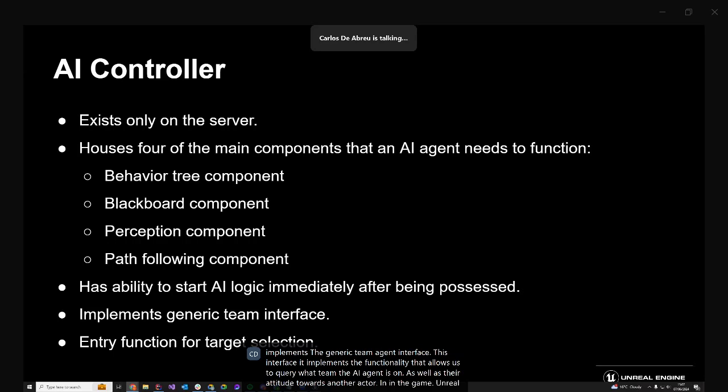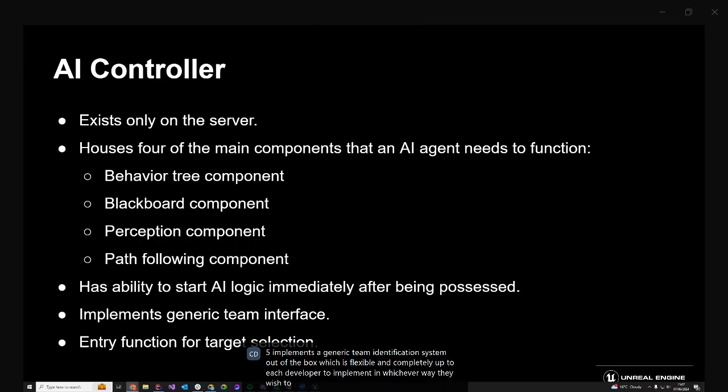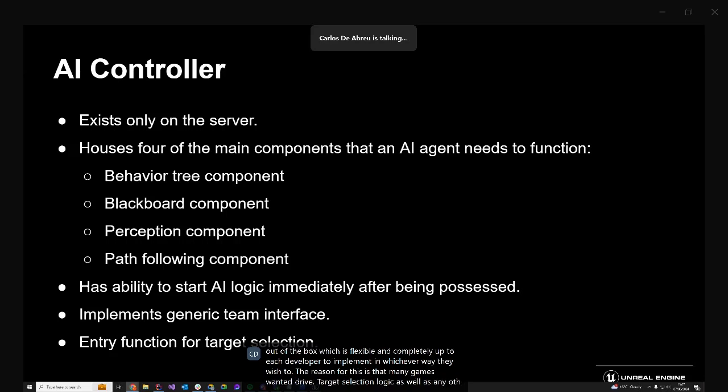Unreal 5 implements a generic team identification system out of the box, which is flexible and completely up to each developer to implement in whichever way they wish to. The reason for this is that many games want to drive target selection logic as well as any other logic based on what that game might be. An RPG might select targets in a different way altogether than, say, for example, a shooter AI.